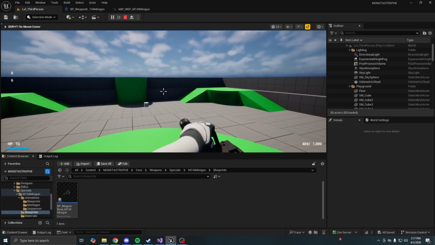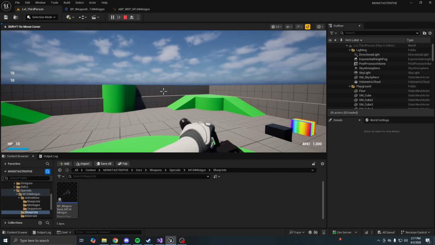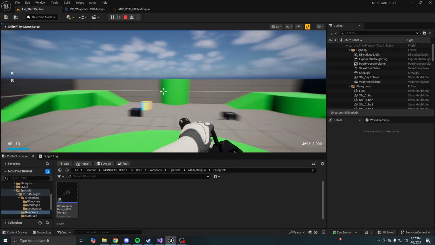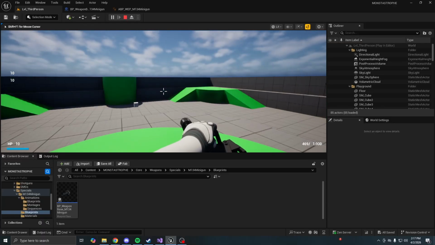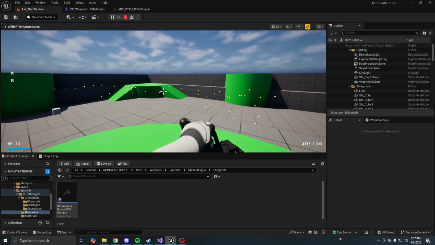Okay, so that works. And then if I just kind of tap it before it fires, yeah, there's no line trace. Awesome. So I can just get rid of that branch. It's not needed. Not too much.